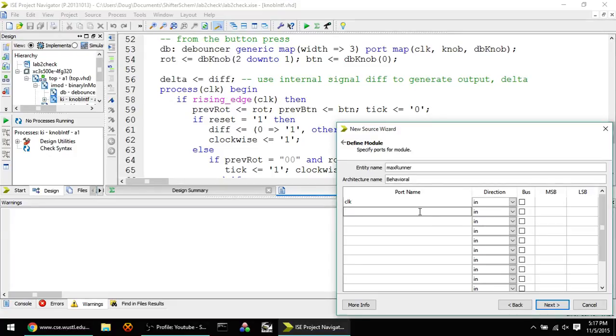Well, we've got reset coming in. I'm going to call my input A. And then going out, we've got results. I'm going to limit our length to be 4 bits. So it's a bus. We'll call it 4 bits going out. And then I think that's it. Yes, that's it. Go ahead and hit next, finish.